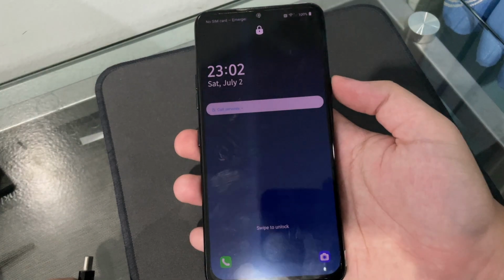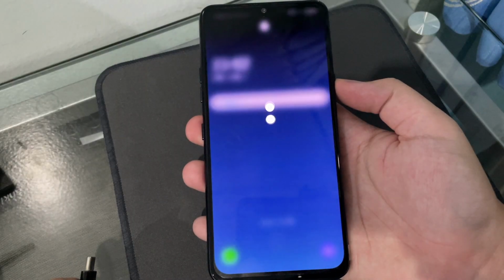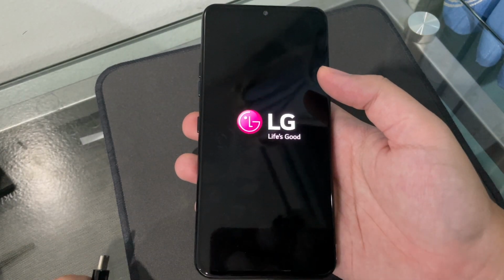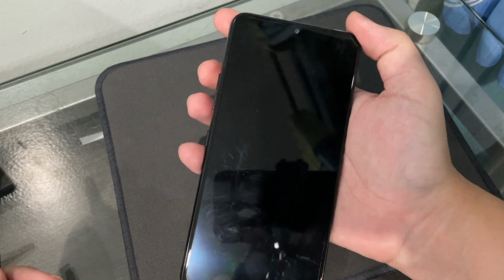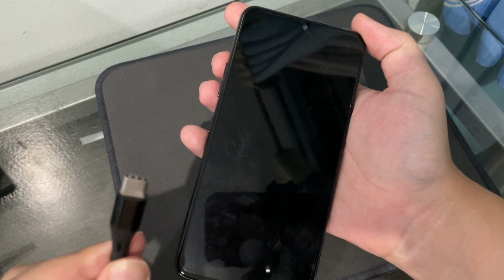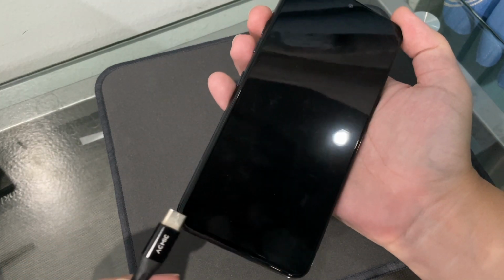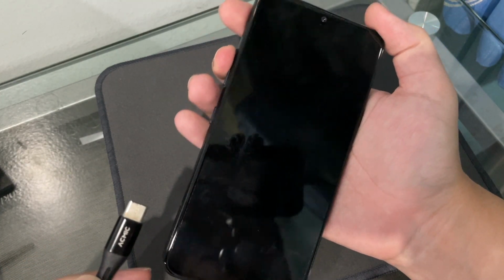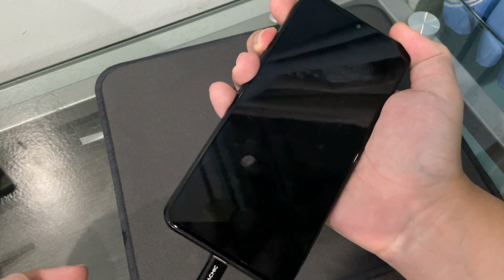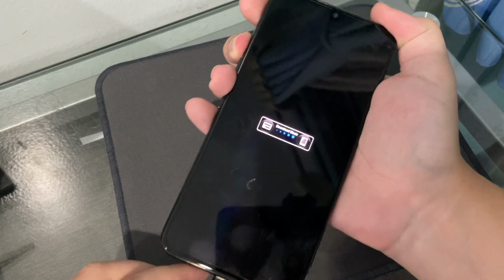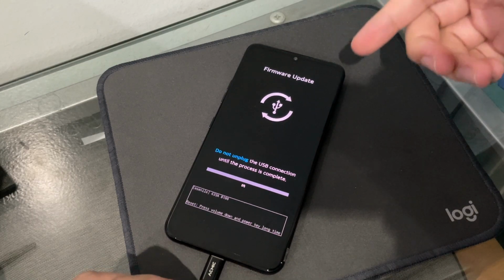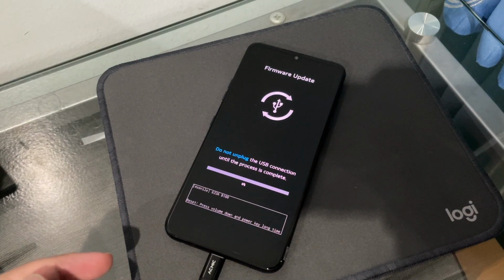Okay guys, now the next step is we're gonna turn off our phone here. Power off. Okay, now while the phone is powering off, we're gonna plug in a Type-C cable to the computer, and then we're gonna plug it into the phone while pressing the volume up key, all right? So we're gonna press the volume up key, and then plug the phone into the computer, okay? You can see here, now the phone is in download mode. Okay, then we release the volume up button, and then we go into this firmware update mode, all right?